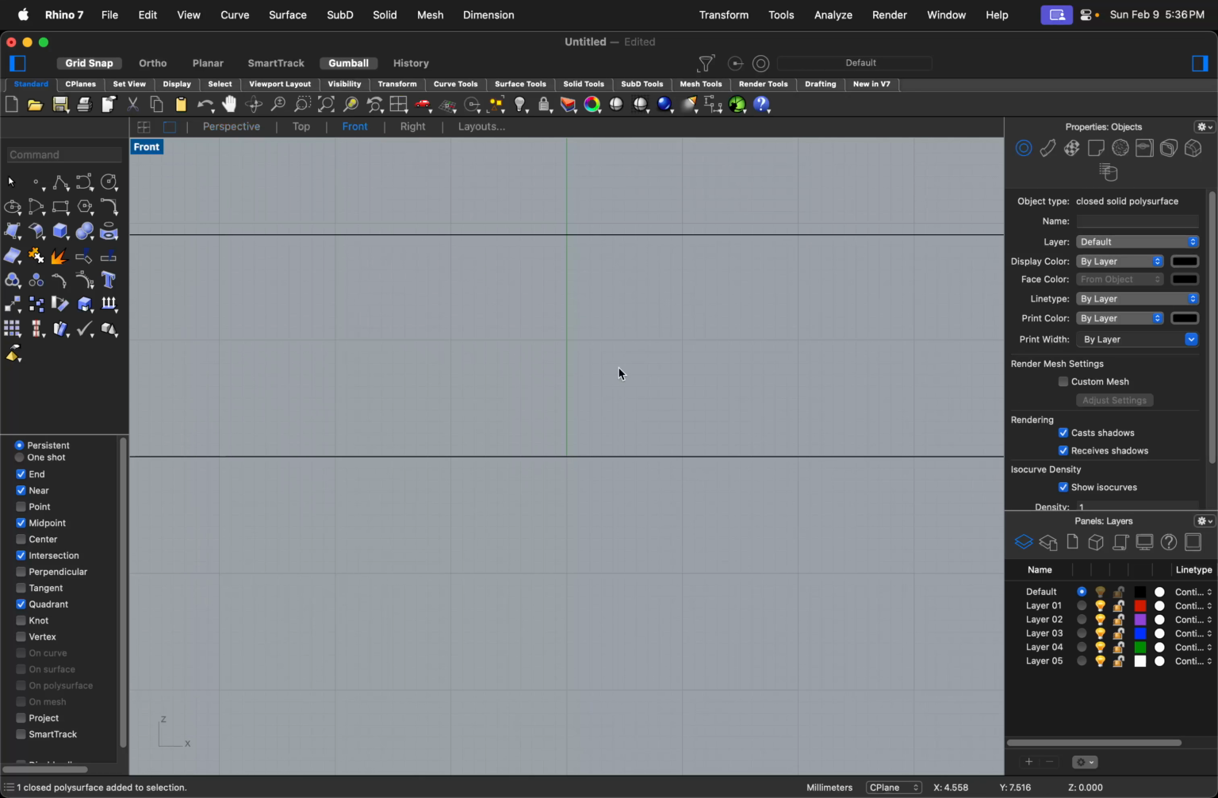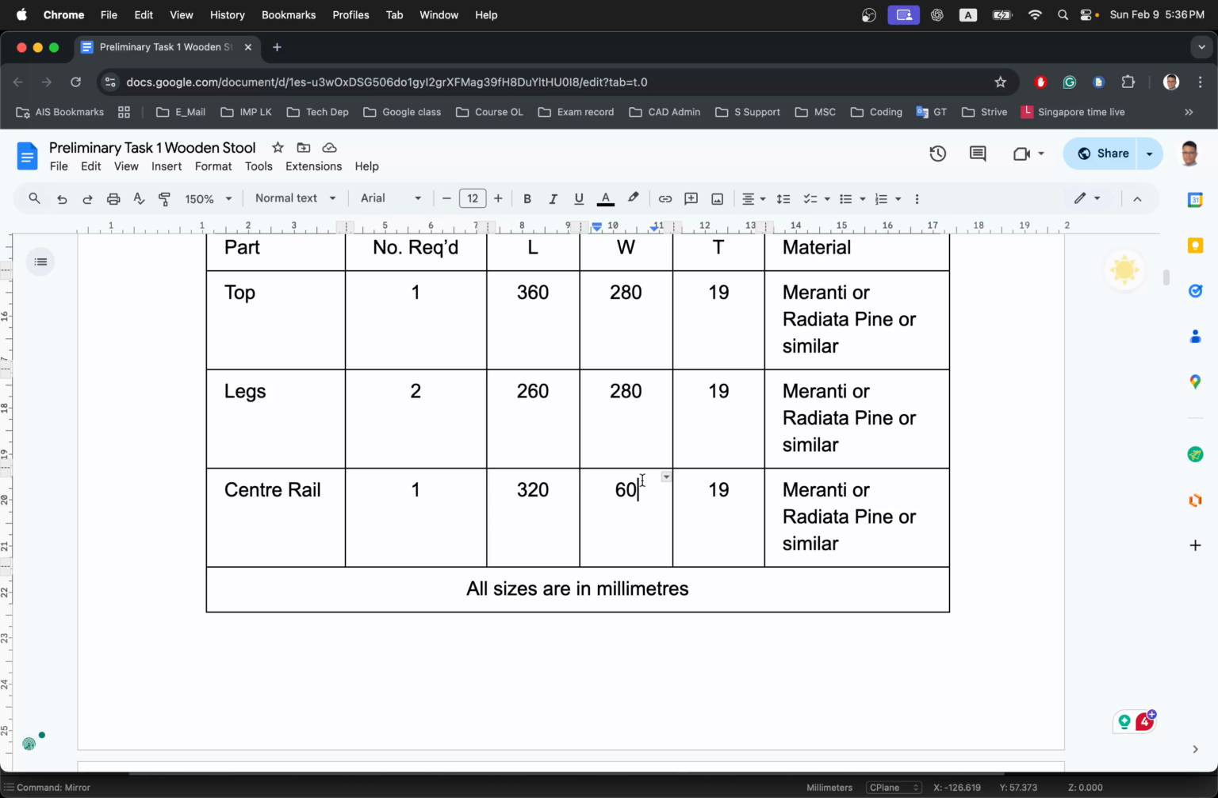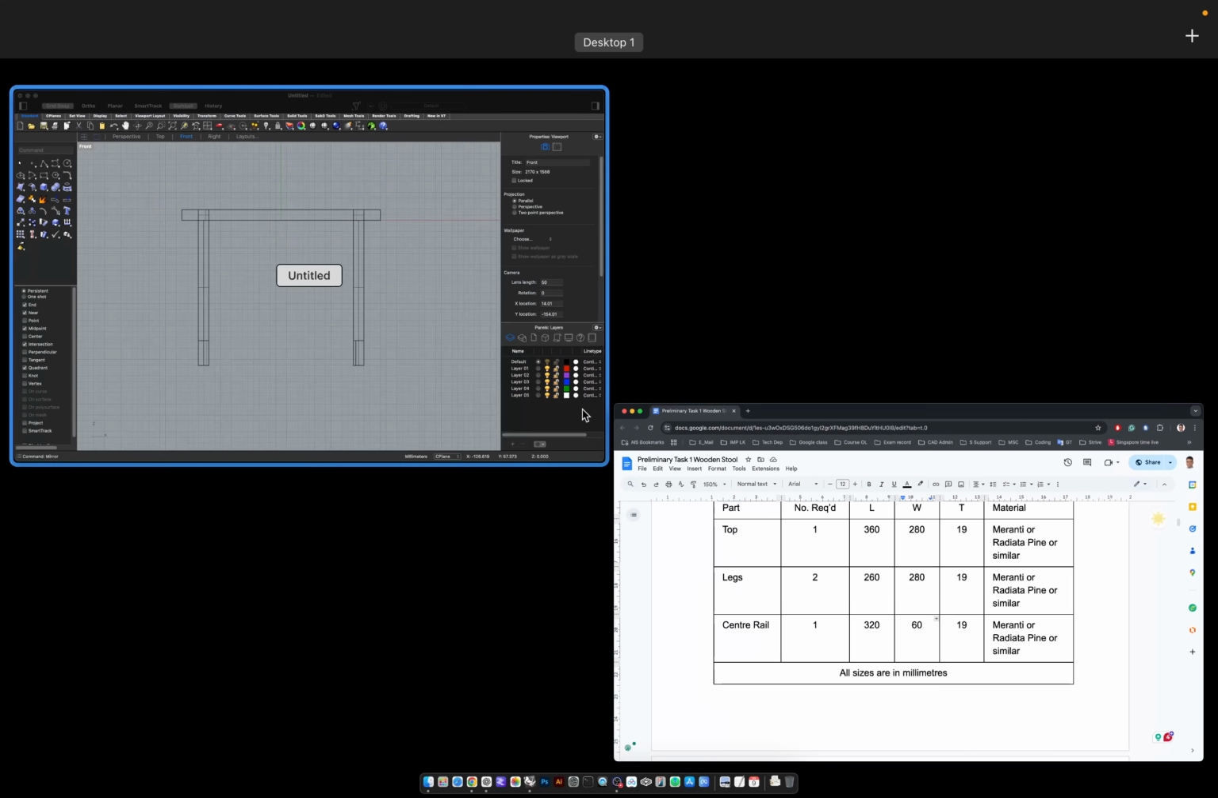Last thing, which is the center rail. Center rail, the size is recommended at 60. So the total length will be 320, and then the height will be 60. So when I look at this one, 320 may or may not follow entirely. It depends on where you position the both legs. So for now, I will just take the measurement of 60 for the height, and then the thickness will be 19. So let's go back here, go back to the right view.